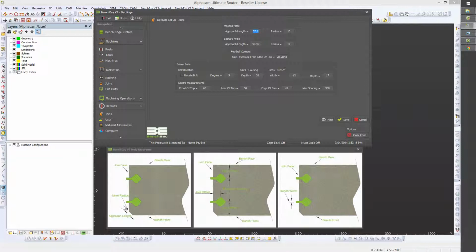We can find down there in our drawings here that the approach length that we're talking about on a mason's miter is the distance from where the angle approach cut starts and finishes. So that is the length of that machining line.